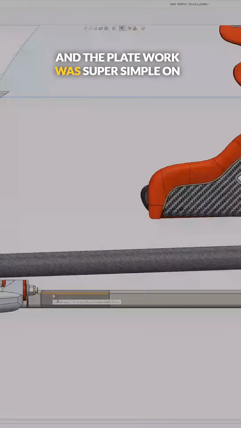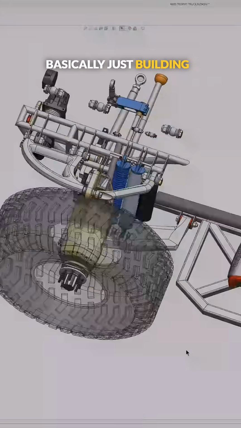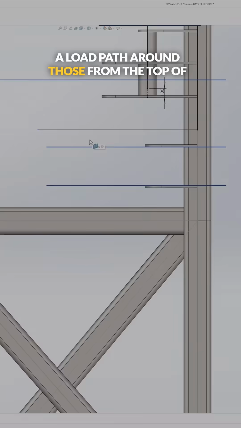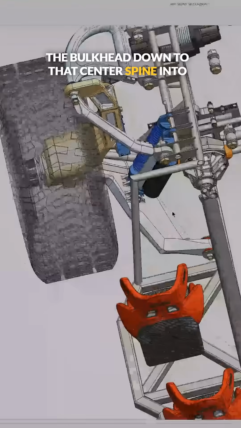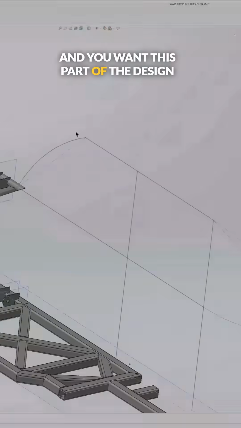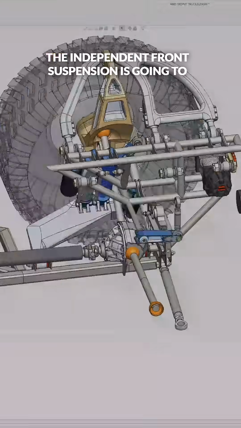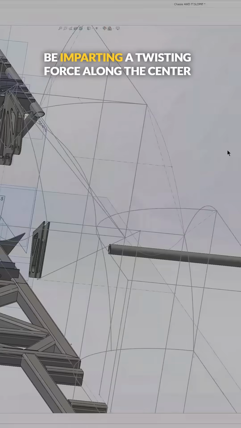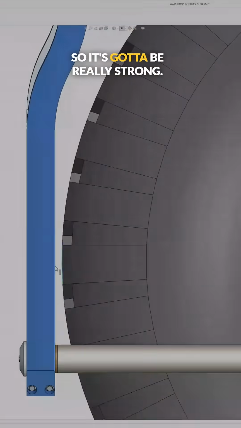And the plate work was super simple on the upper control arm mounts and basically just building a load path around those from the top of the bulkhead down to that center spine into the rest of the chassis. And you want this part of the design to be really rigid torsionally because the independent front suspension is going to be imparting a twisting force along the center axis of the vehicle. So it's got to be really strong.